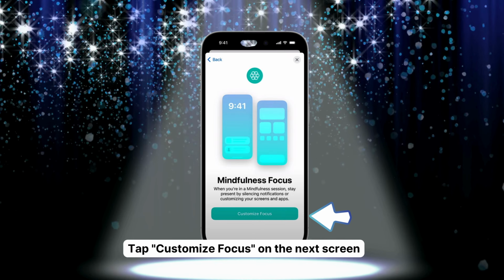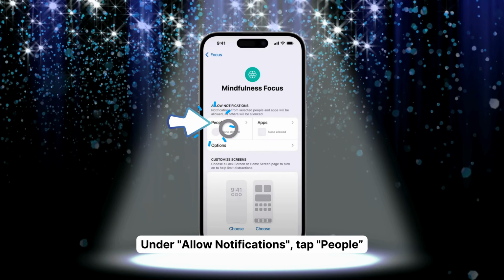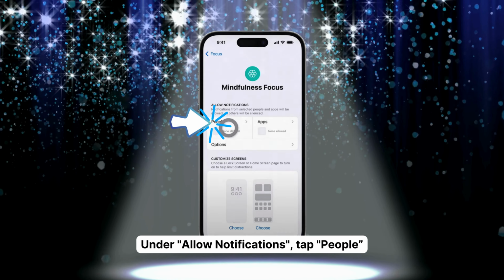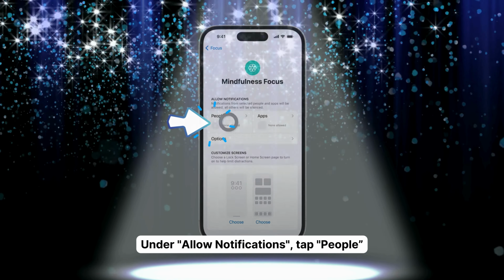5. Tap Customize Focus on the next screen. 6. Under Allow Notifications, tap People. 7. Add contacts by tapping Add People. 8. Select the contacts you want notifications from. 9. Tap Done in the top right corner. 10. Customize your focus mode based on your preferences. Whether you pick a pre-made focus mode or create your own, Apple lets you easily tweak and fine-tune it. You can customize which text notifications you want to receive from specific contacts, or turn them off completely.